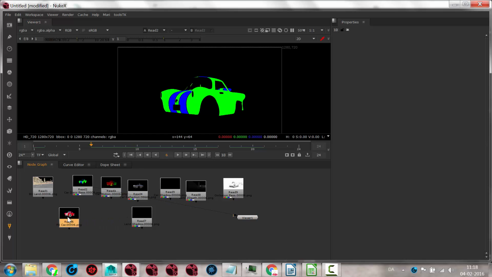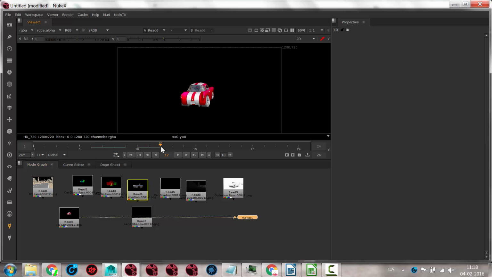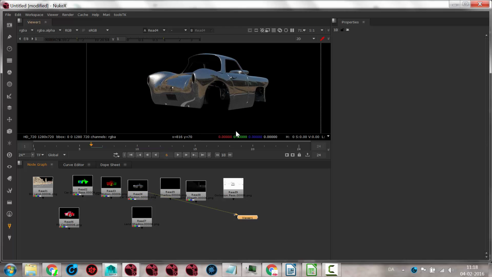Let's just take a look at the car here. So this is the car. So you can see that the disco pass matches with the red and the white parts. So you can use that to control what area you want to do something to. So we have, for instance, a reflection. That is, the whole car is one big reflection. So we can use the disco pass to control what parts we want reflection on.